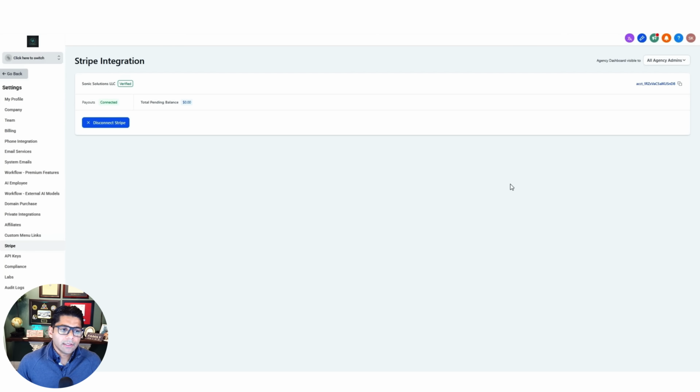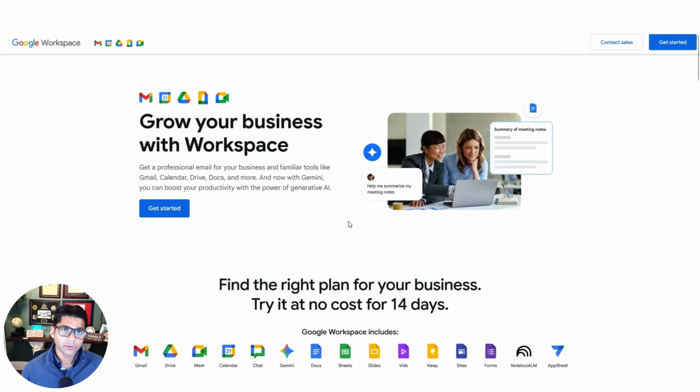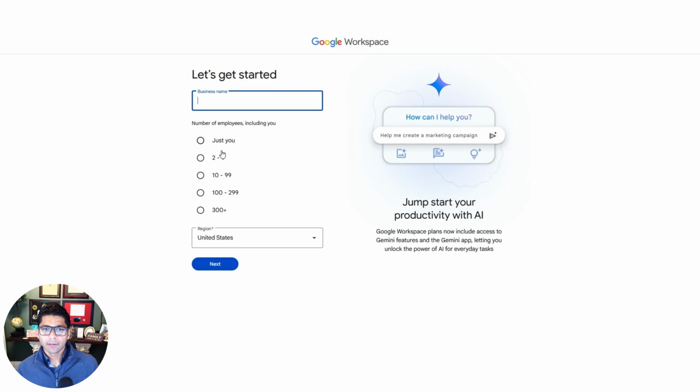Next, let's work on some email domains. When you are communicating with external parties, it's important to email them from your domain. Spend a little bit of money and set up a Google Workspace account. So let's go over to Google Workspace. The actual domain is workspace.google.com. And you'll land on this page. Look for Google Workspace in the top left, and then say get started, and then put in your business name, how many people you are.